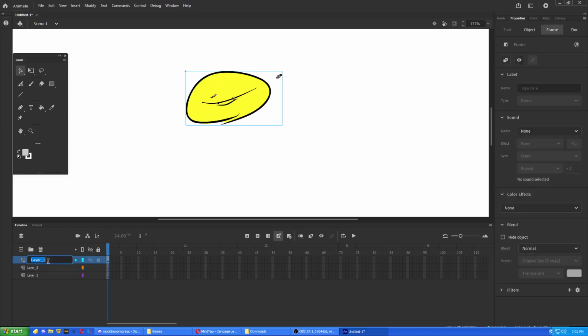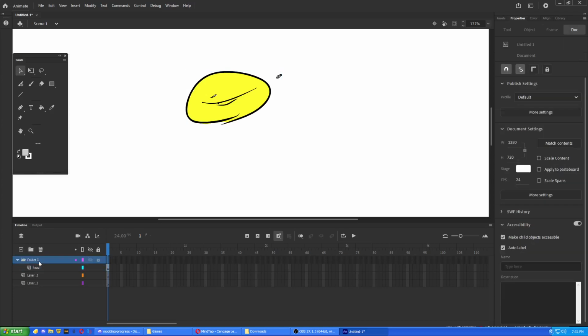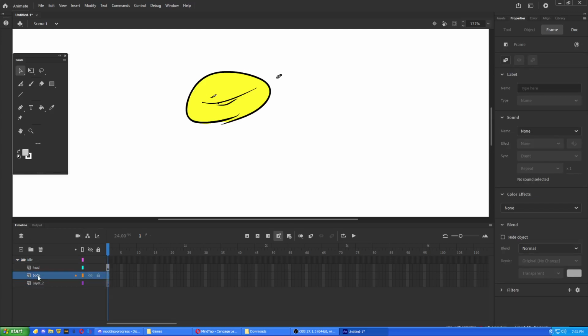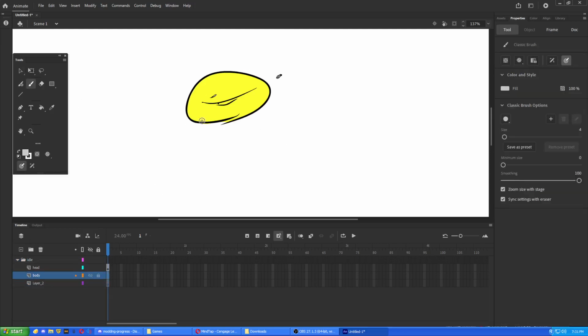Okay, so I'm gonna name this head. It's good to organize your stuff. Gonna make a new folder, name this idle. Okay, put everything into the folder. Head, or just gonna do body. I'm not trying to do anything too intense, so.